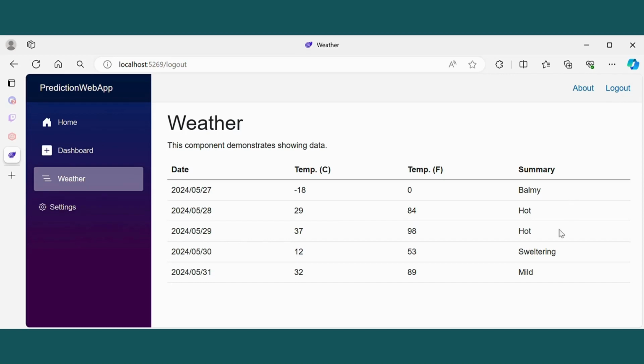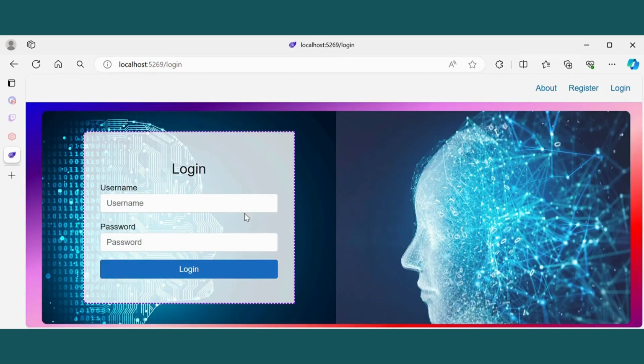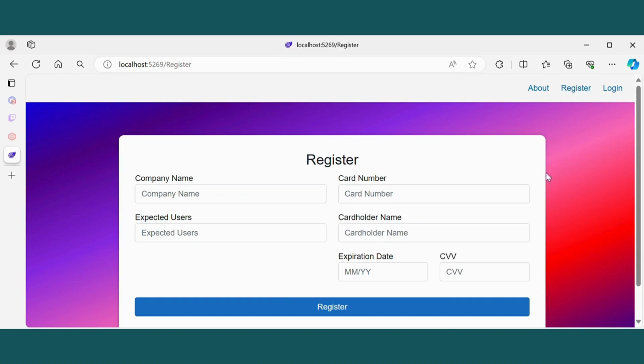Okay, I log out and say, okay, I don't have a username, I don't have a password, I'm a new client, I'm a new company, and I want to register. I click on the register and it takes me to the register page. Once you get to the register page, you'll enter your company number, the expected number of users, the card number, the cardholder name, and all this, and you click register.